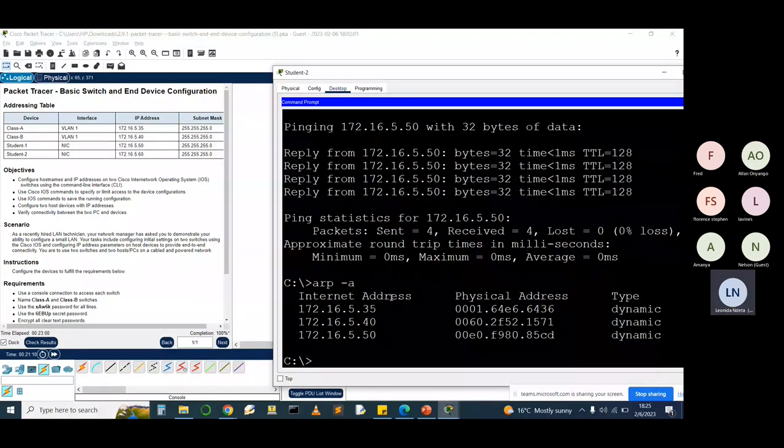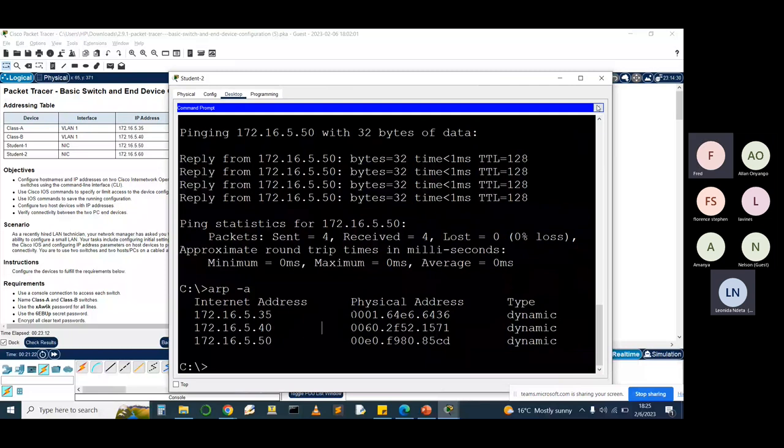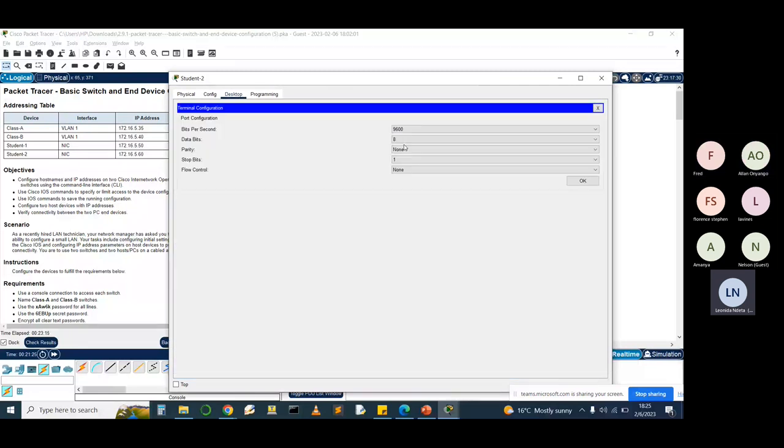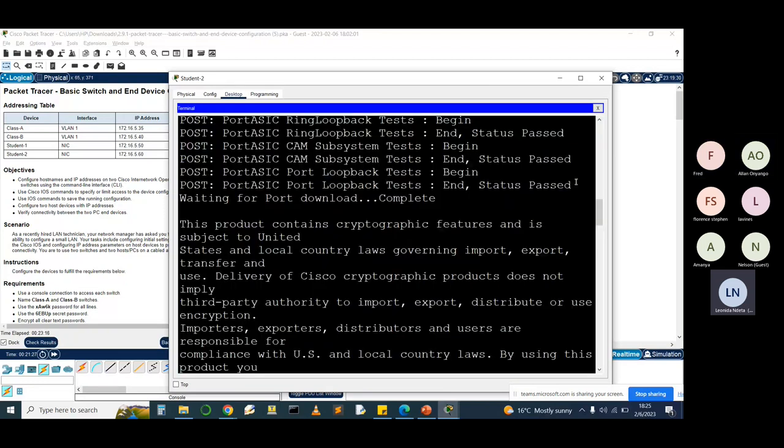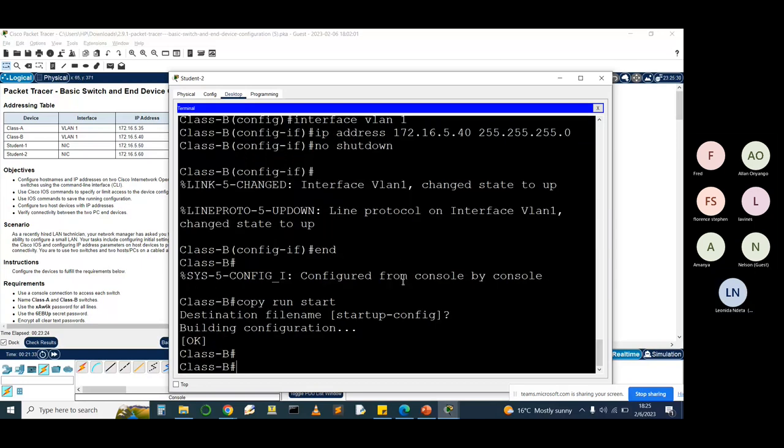Maybe just repeat about the concept of configuring the line console and the VTY, because yesterday when I was doing the assignment, I didn't configure the VTY, but I achieved 100. So, can you maybe repeat about the concept? All right. Yeah. So that's a good question.